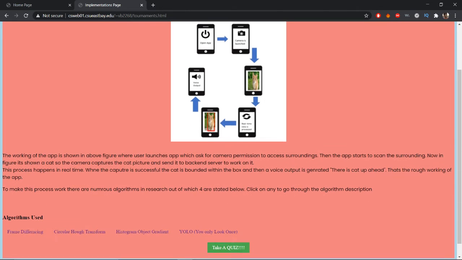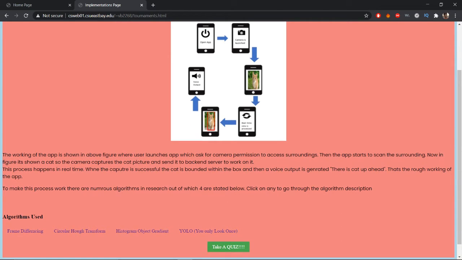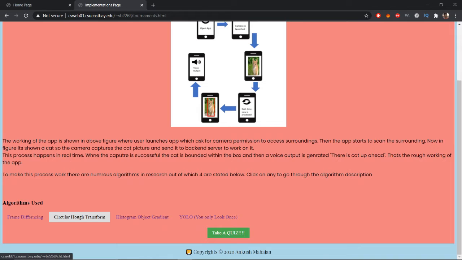Okay, so how does this magic happen? There are algorithms present to make this magic happen. I've been working on 4 algorithms: frame difference, CHT, histogram of oriented gradients, and YOLO. It's not 'you only live once', it's 'you only look once'. Okay, so let's go to frame differentiation.